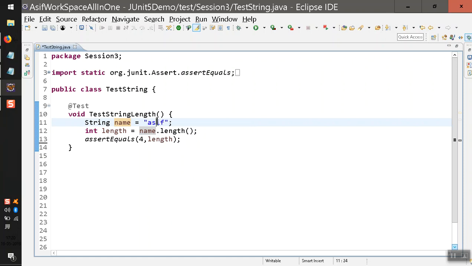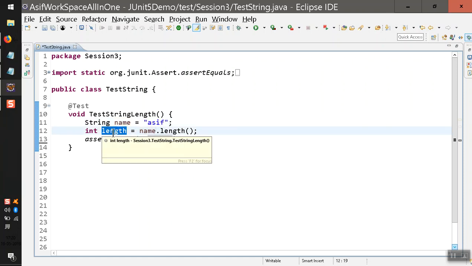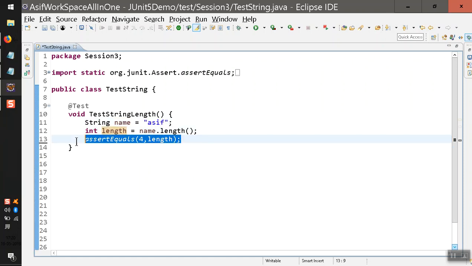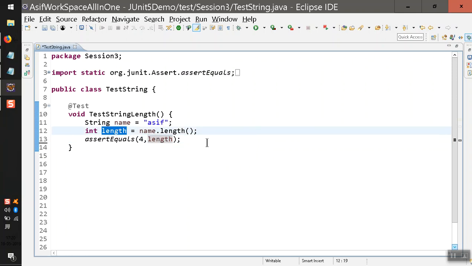I'll store it inside length, and I'll be using assert equals. Assert equals is going to compare the expected value and the actual value. I'm expecting 4, this is the expected value, and the actual value is what I get after calling name dot length and storing it in length. I'm comparing both. If both are equal, this test case will pass.